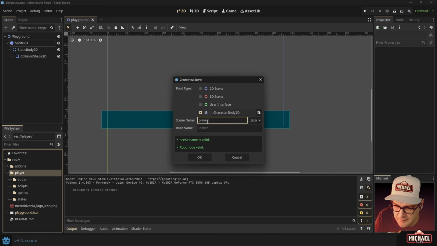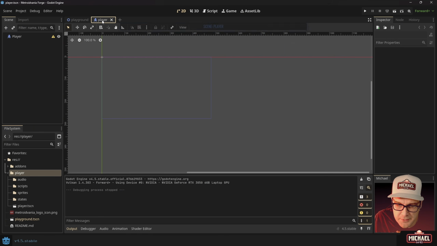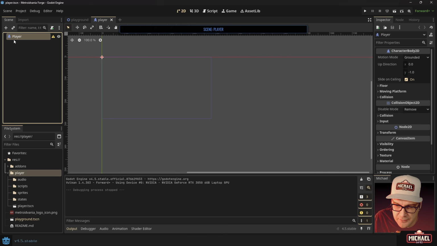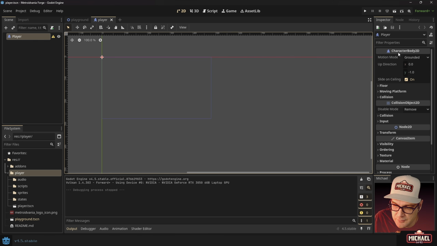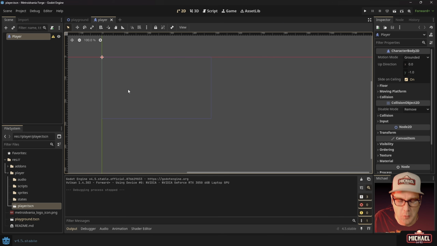That was a lot. I'm going to call this scene Player, and you can see it's going to have an extension of .tscn, and the root name will be Player, which is nice. So let's go ahead and say okay, and it'll open that scene. Voila, and you can see it opened in a new tab, and here's our scene. It's a CharacterBody2D, and you've got a motion mode and some directionality and things like that. And you can see that it saved it here in our player folder. This is perfect. That's exactly what we want it to do. I'm going to go ahead and save that.